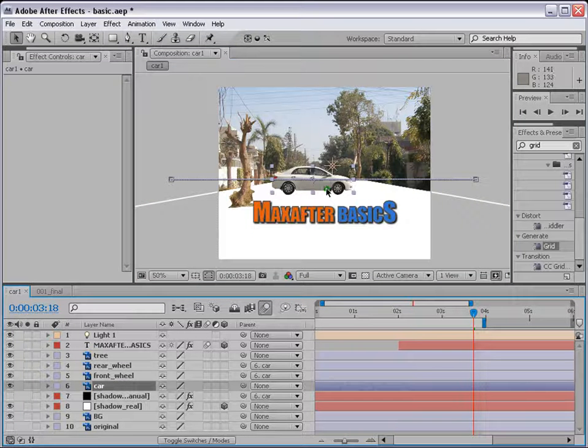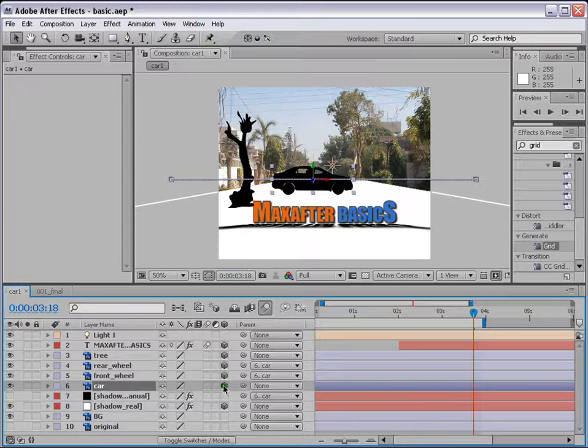Alright, okay, let's turn on the 3D for the other layers as well, the layers that are going to cast shadow. So we need the tree, right? We also need the rear wheel, front wheel, and the car as well. So now we can see the shadow being created.